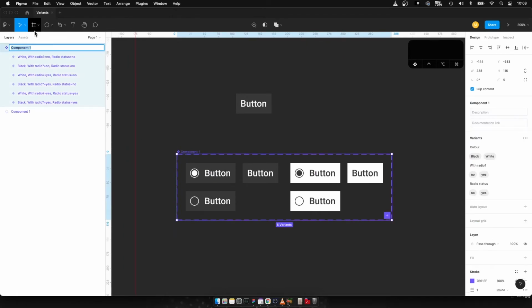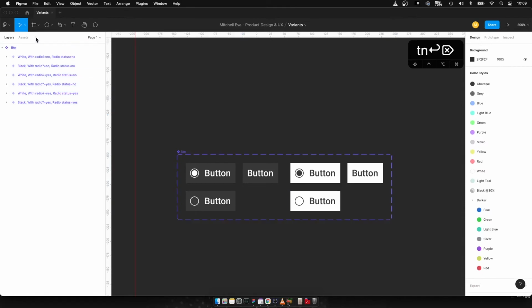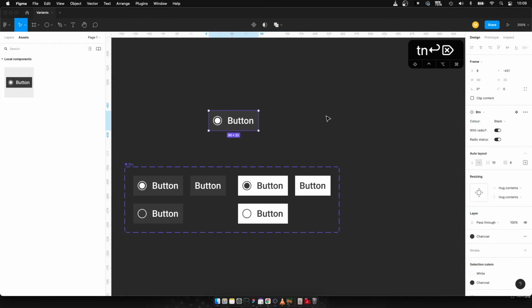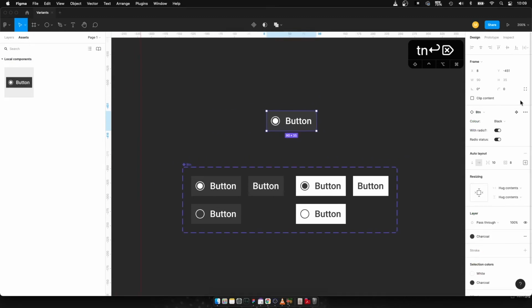Now we have this component. This component is going to be called button. And we're going to delete that. And we're going to go to our assets and we're going to drag that in. All right. So that's the thing I just deleted. Why did I do that? Anyway, on the right hand side here, you've got black and white.